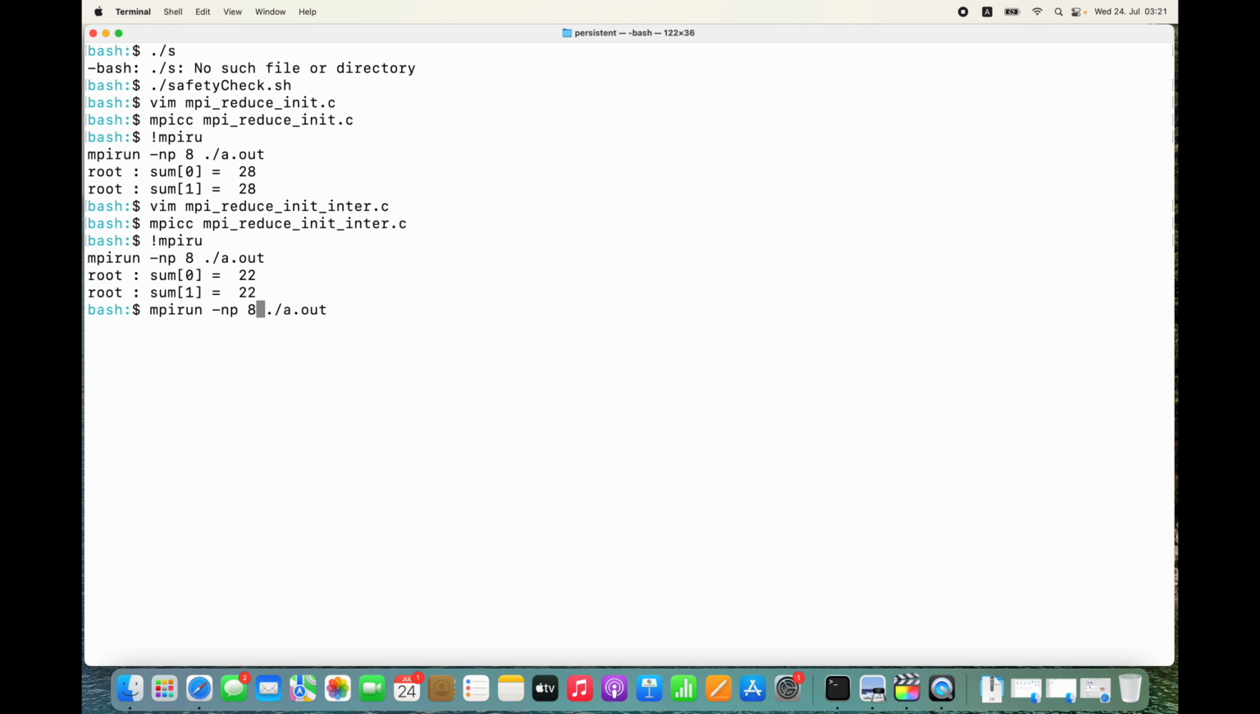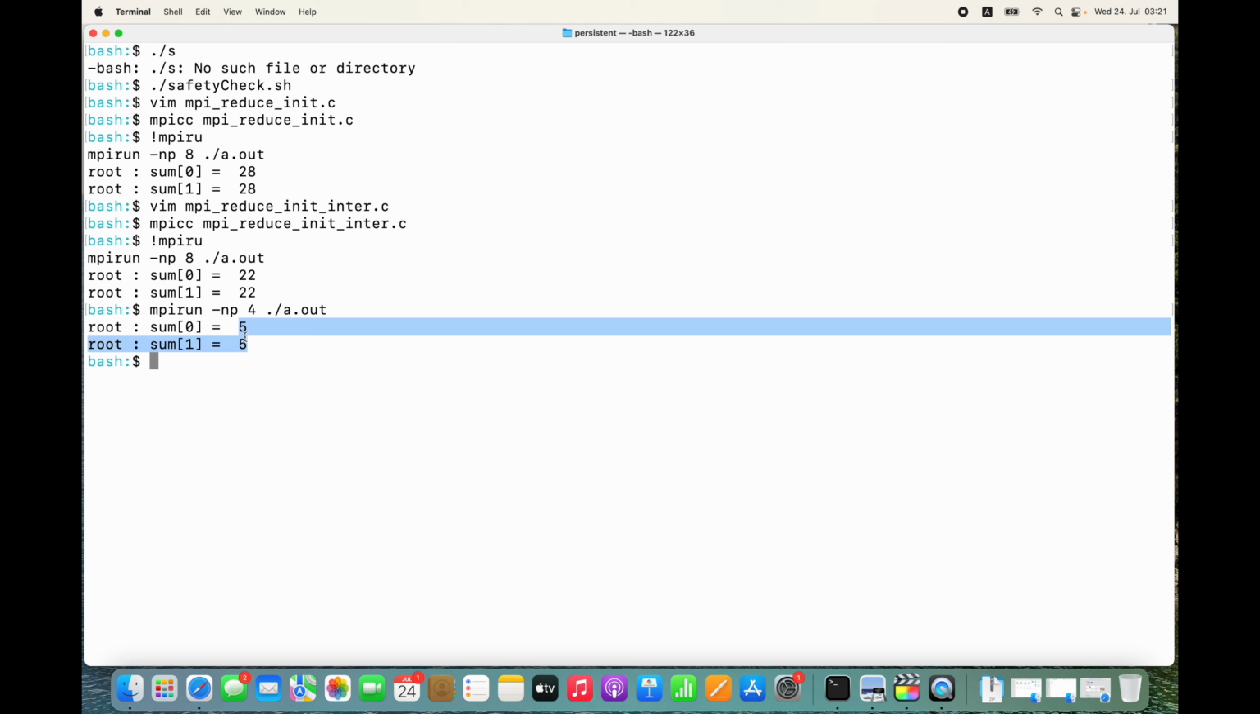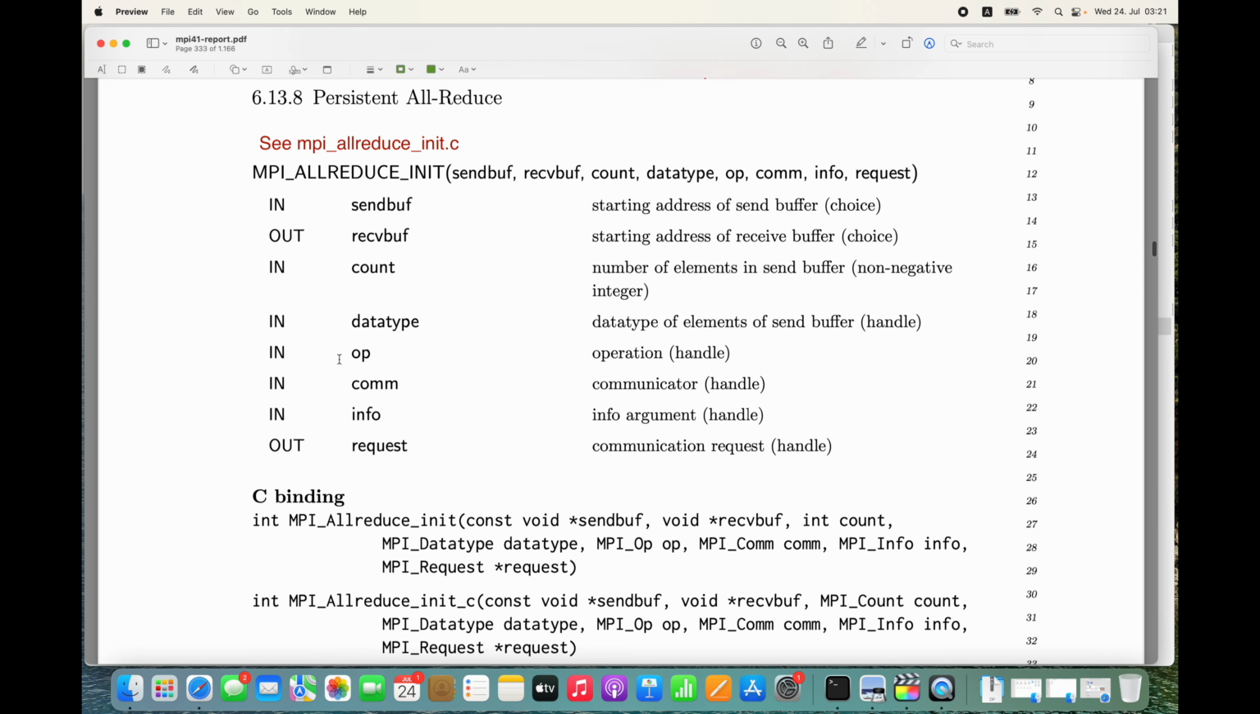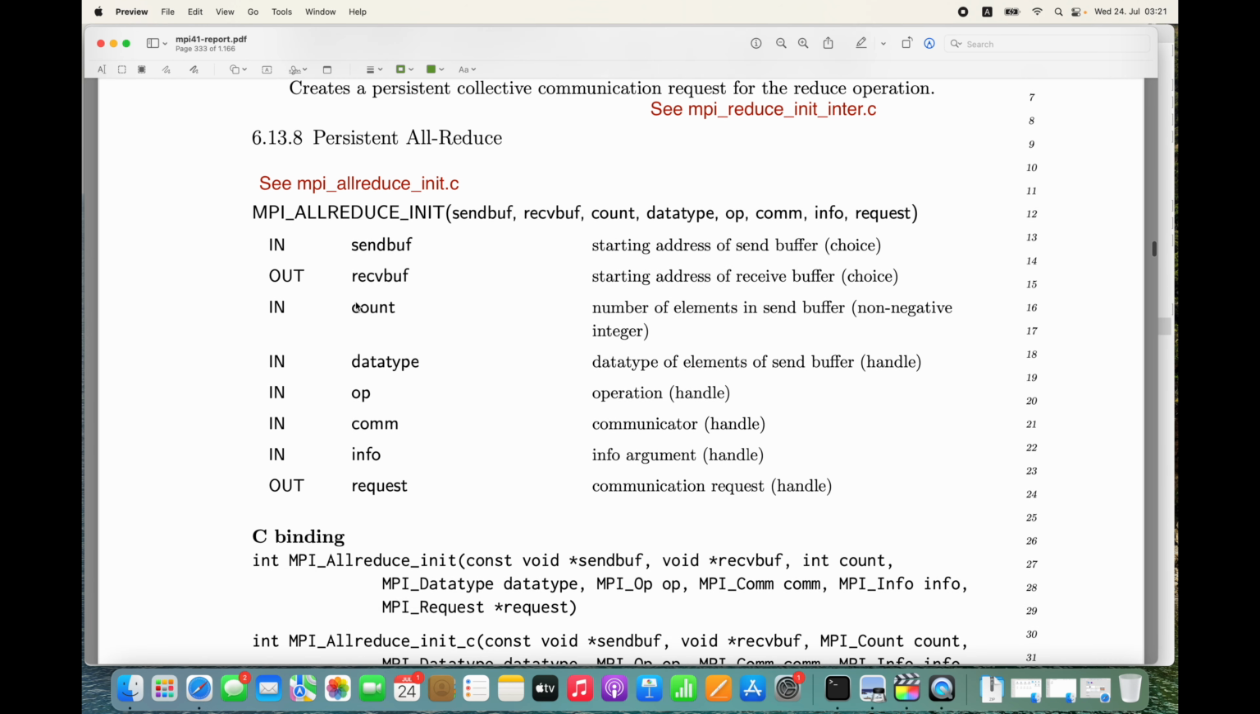So if we make it 4, it's easier for us to understand. That's going to be 5 because group B has the processes 2 and 3, and the summation of 2 and 3 is going to be 5. Easier to understand.